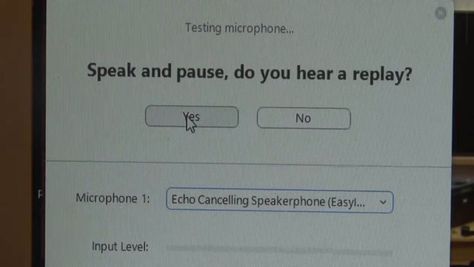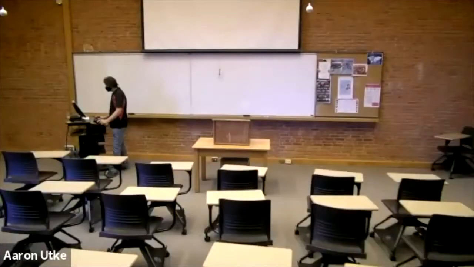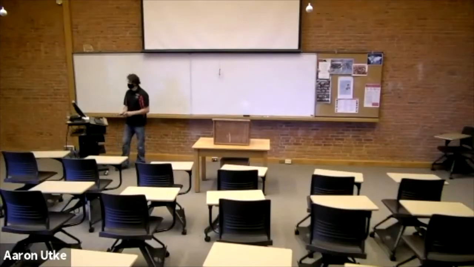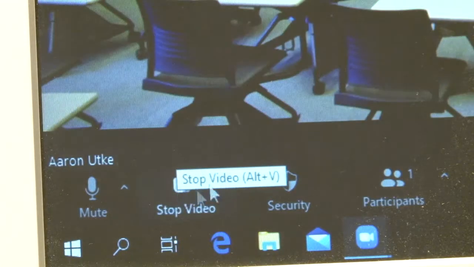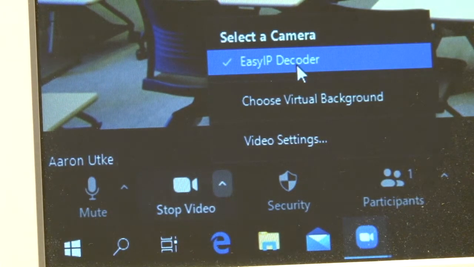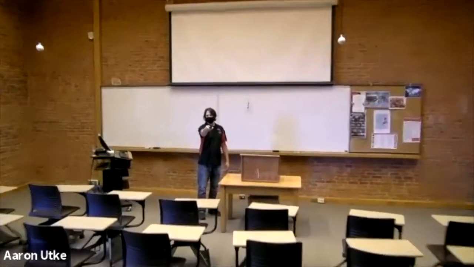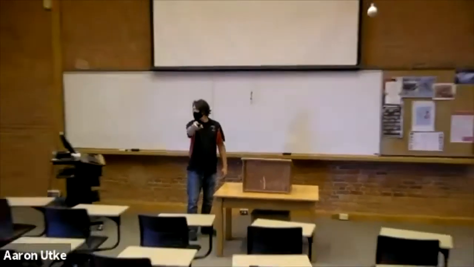After configuring your speaker and microphone, you can join with computer audio, and you'll be in the meeting using the Easy IP microphones and camera. If you're not seeing your camera image on the computer, make sure your camera is unmuted and make sure Easy IP decoder is selected as a camera. Once your audio and video are configured, you can adjust your camera as needed.